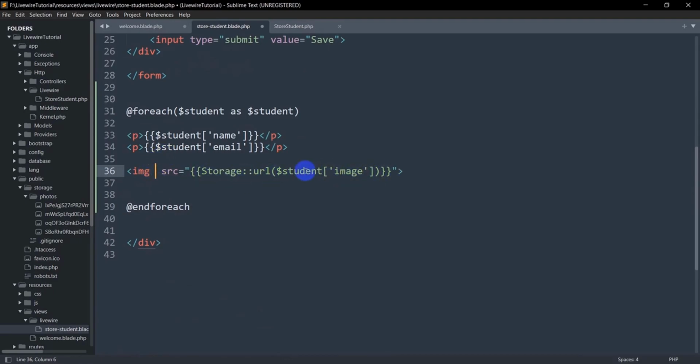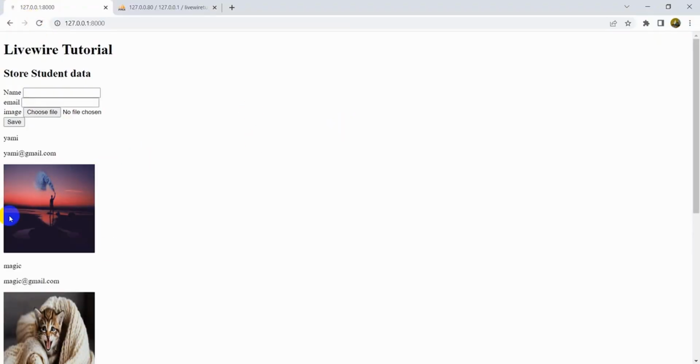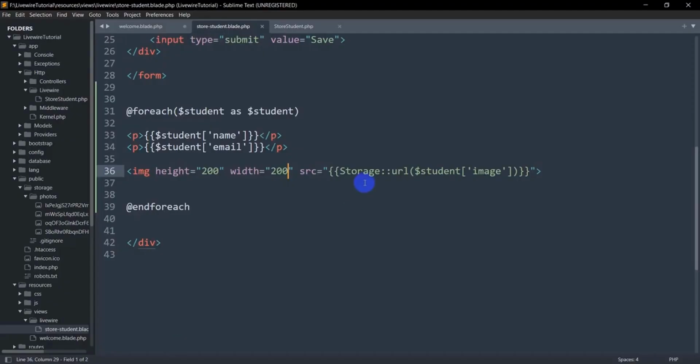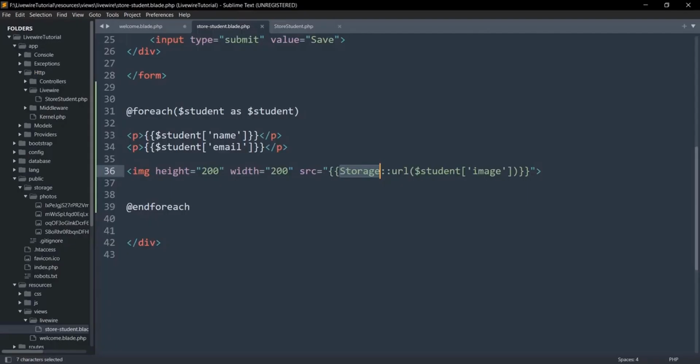Let's mention the image height and width: height 200 and width 200. Let's save it, and if we refresh, you can see we are able to get the images. We need to mention Storage because we are storing the images in the storage folder. You can see the photos folder, and we are not mentioning it here because in the image column you can see photos/ the image name, so that's why. So yes, we are able to get the view.